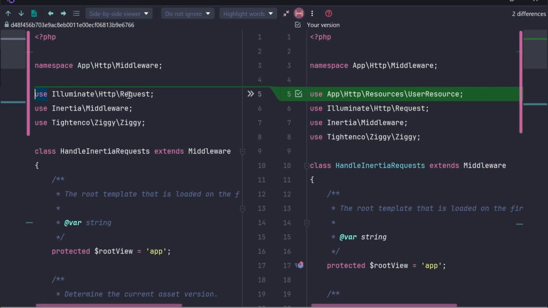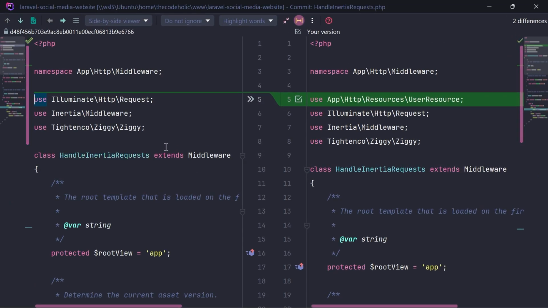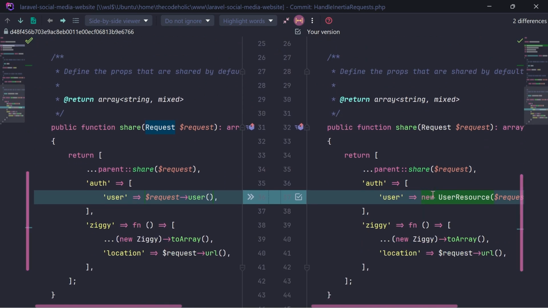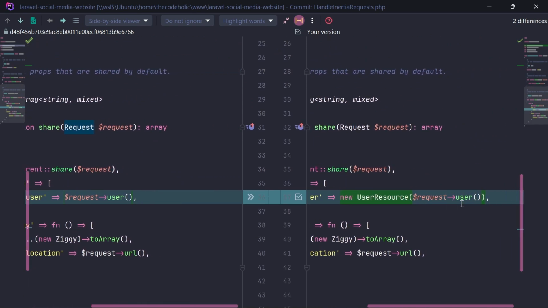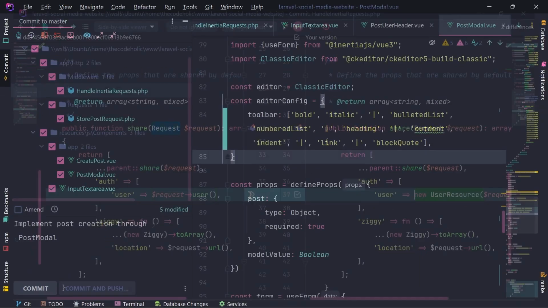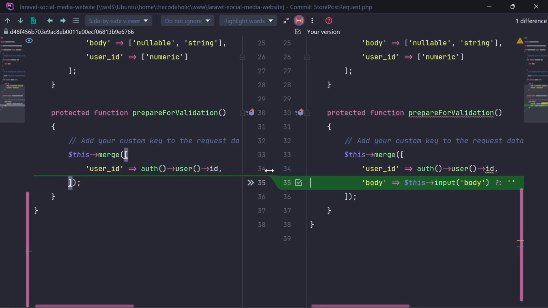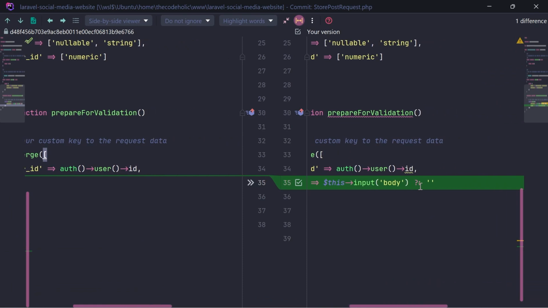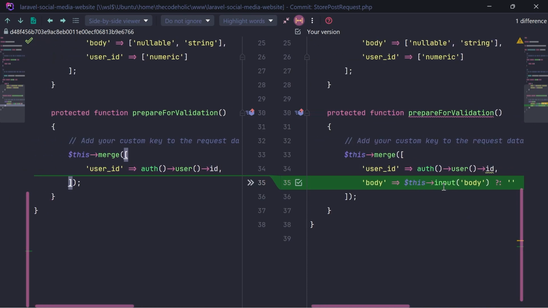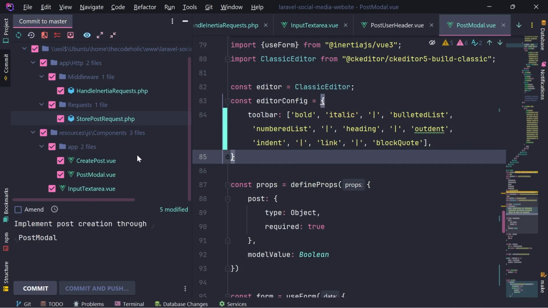Also, we changed this handle inertia requests file, and we are returning user resource instead of directly request user. Okay, and in the store post request, we're also accepting body, and we're setting this into an empty string if it's null. Okay, perfect. Now let's commit this.